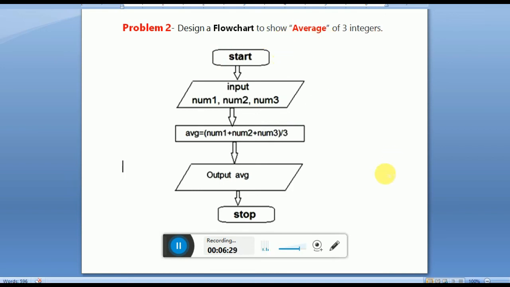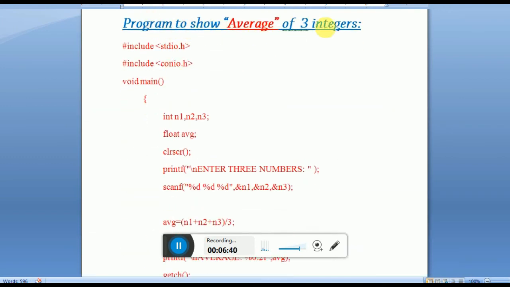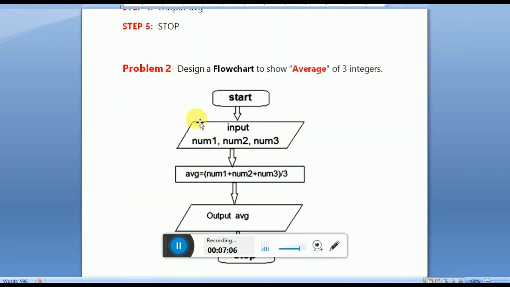Now let us look at the C program so that we can run the program practically. So let us see the program to show the average of three integers. Like I have said you earlier, we need to start with header files, then we need to start with the main function, then this parenthesis. Now we need to insert three integer type of variables here. Since we need to find the average of three integers, I have declared n1, n2 and n3, or anything you can declare here, num1, num2 and num3.